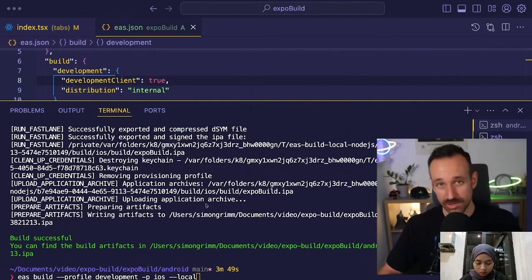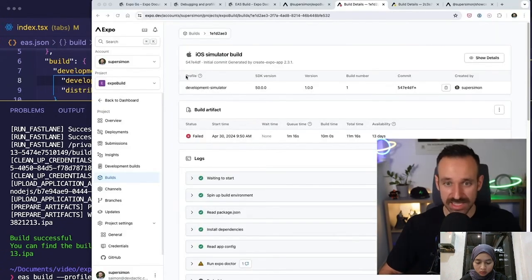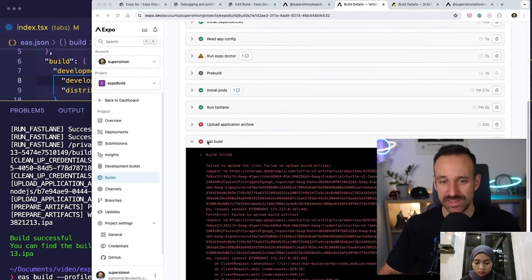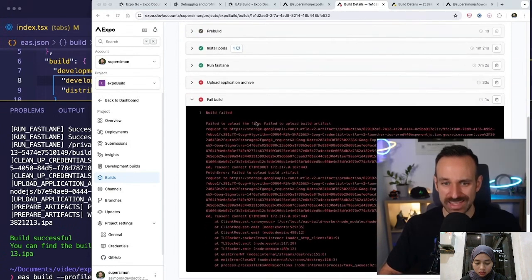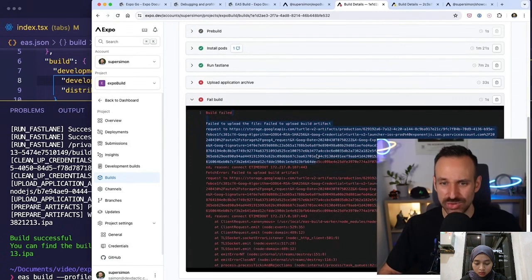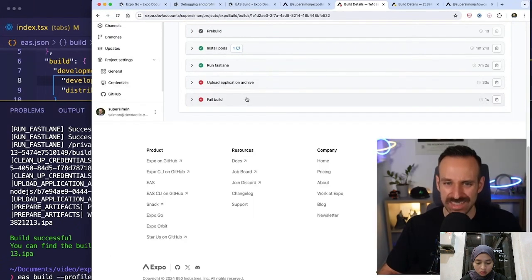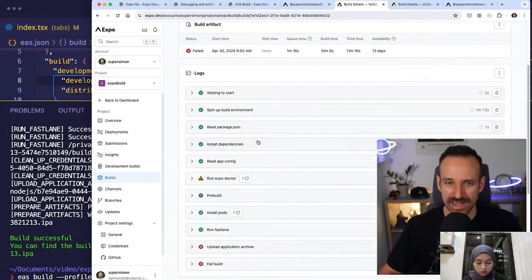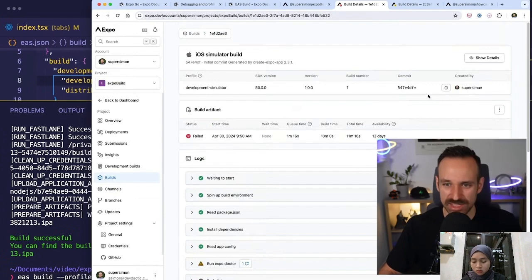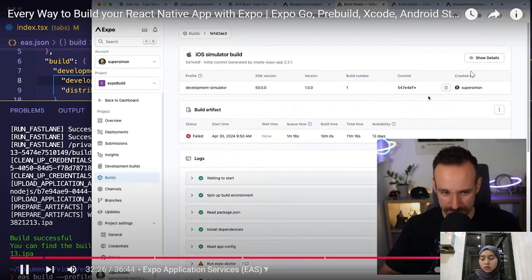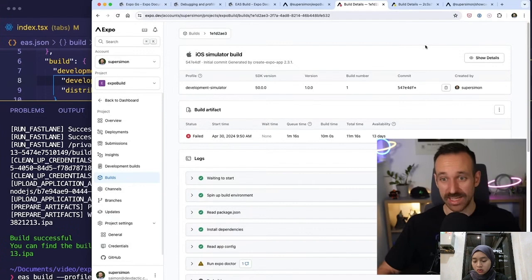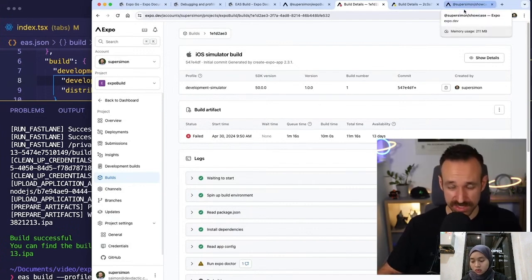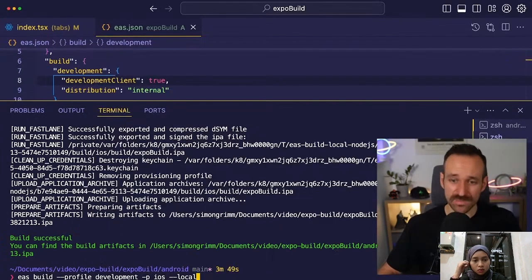Okay, this is my local EAS build. At the same time, I also ran the cloud build. For whatever reason that failed, and it failed at an upload task to Google API. So I definitely didn't want to upload my archive in the first place, so I don't know why this failed. Anyway, I'm gonna show you something that succeeded in a second.